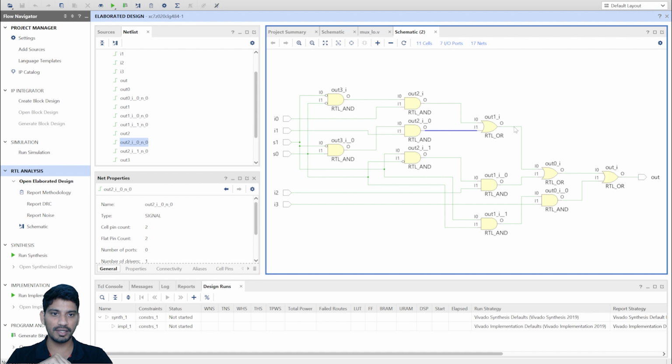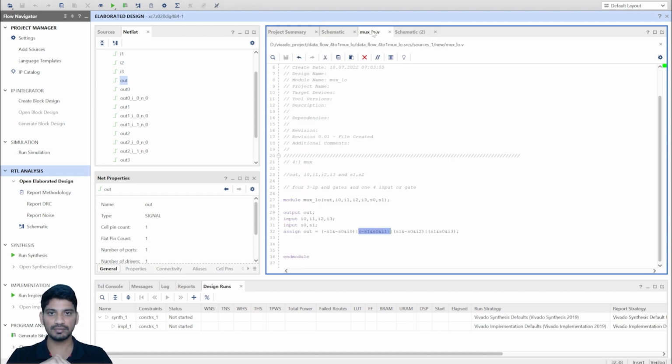These two are getting ORed here. Similarly, partial sum 3 and 4 are available here. They are getting ORed, and then finally you are getting the OR of all the 4 partial sums. So our 4:1 multiplexer is correct. Functionally it is correct. Now let's design using conditional operator.